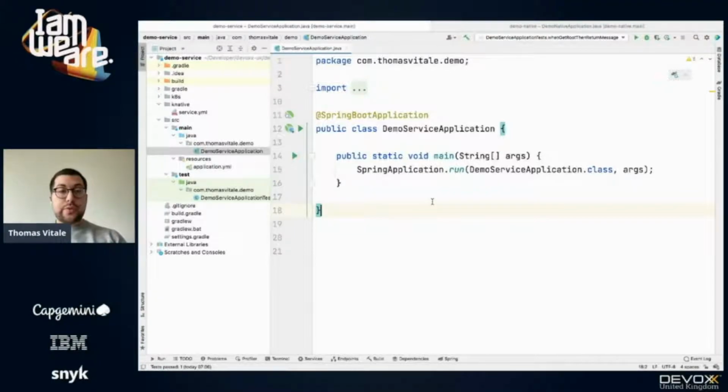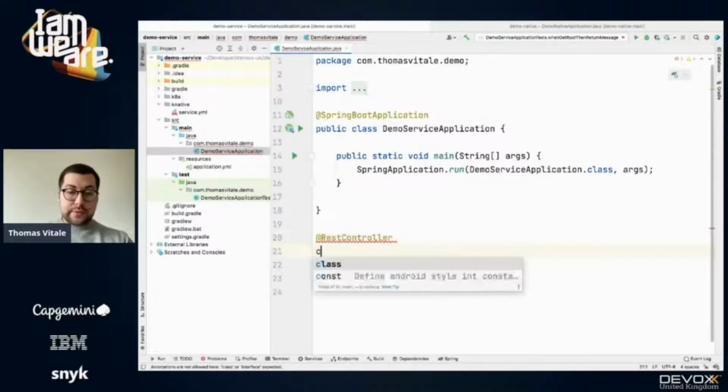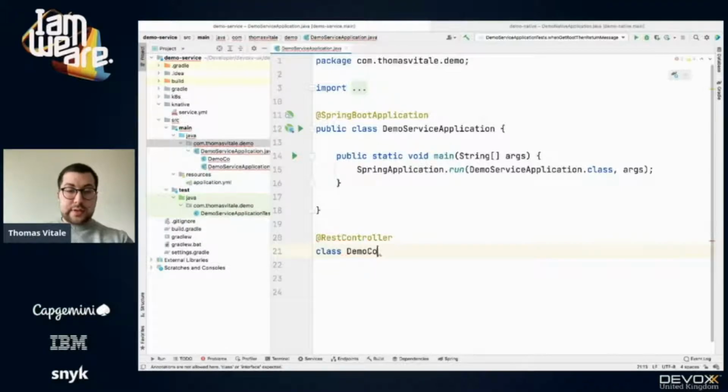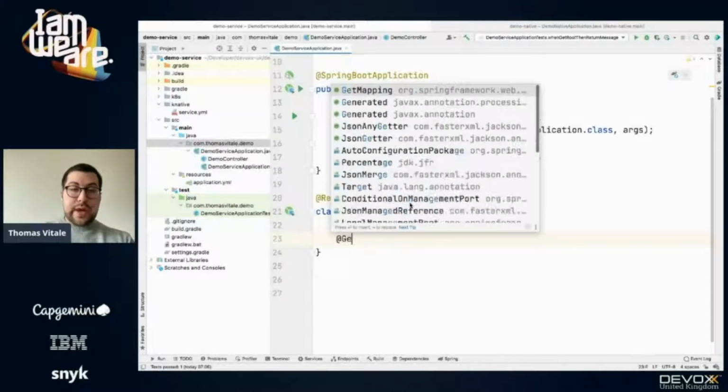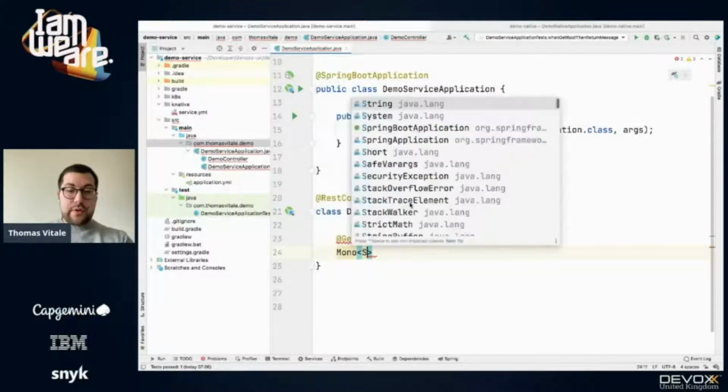The first thing we want to do is defining a REST controller. We want to expose an HTTP endpoint. So I'll do it in this class. Let's call it Demo Controller. And then I want to handle GET requests to the root endpoint. Whenever I send a GET request to this endpoint, I want to return a message. Since we are working with Reactive Spring, I need to use a reactive data type. So in this case, I'm going to use a Mono of String.